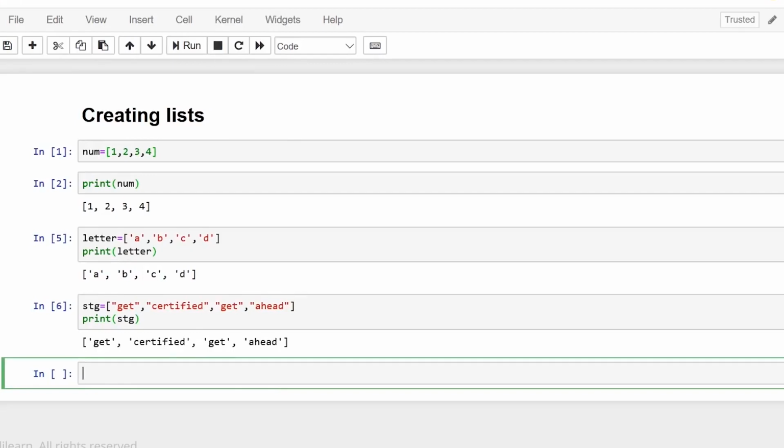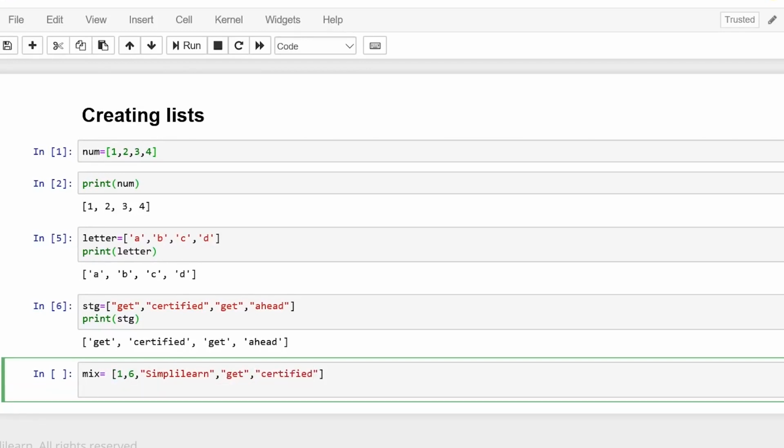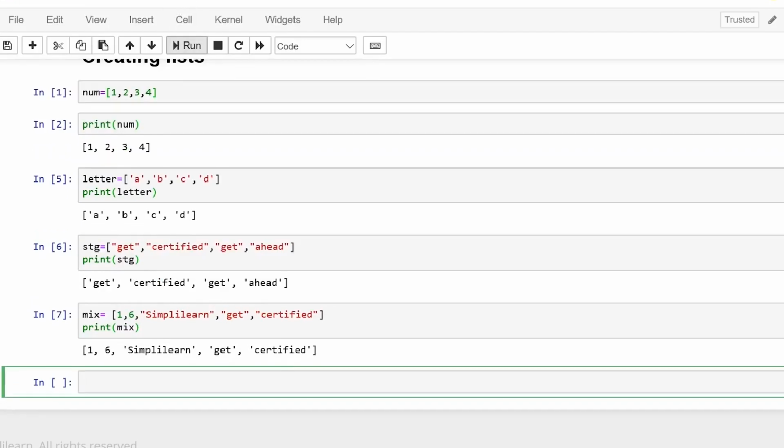Now, as I mentioned before, lists can contain a combination of different data types. So let's try that out. I'll name my list mix because it's going to be a mix of numbers, strings, two numbers, and then I'll follow this up with a few strings. And let's run it. So that works perfectly fine.